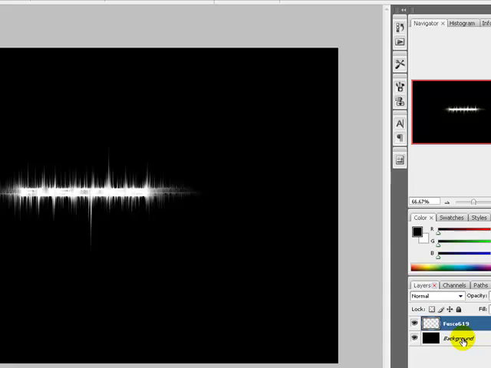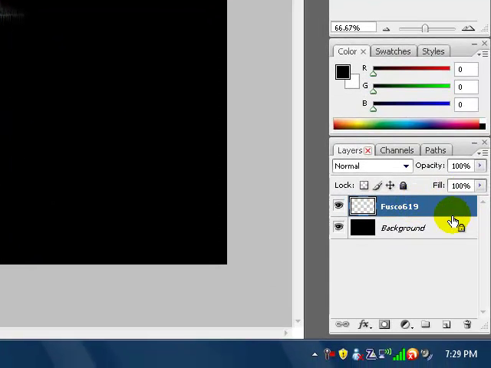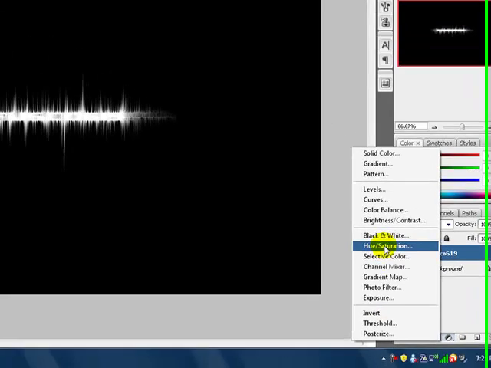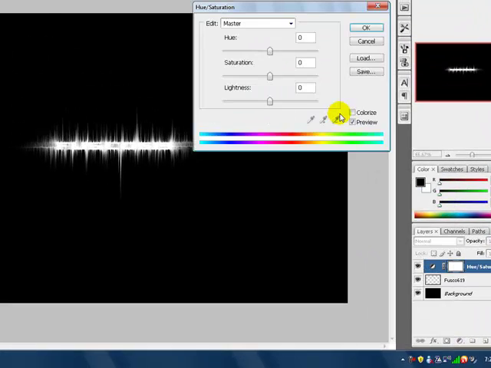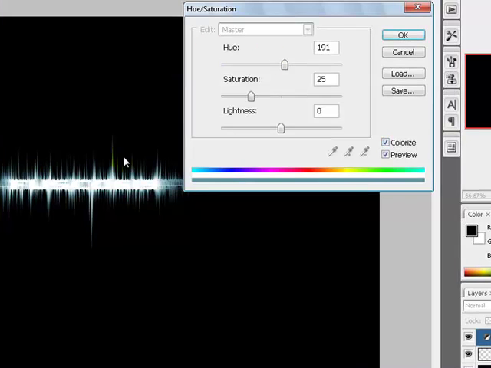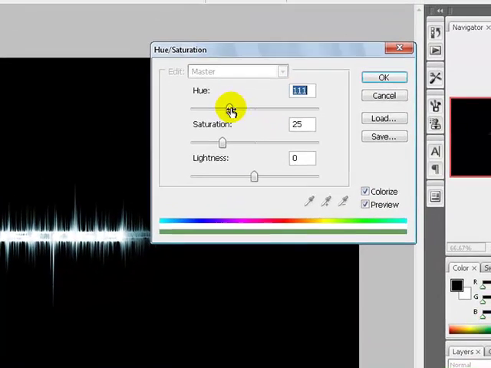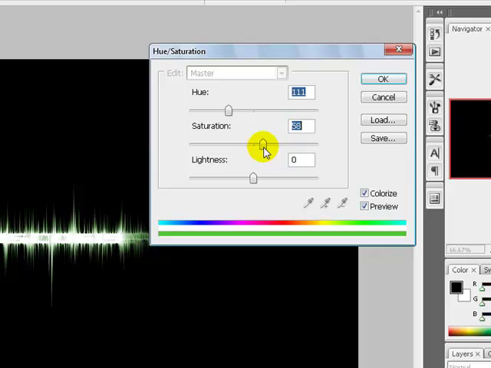So then, once your text is selected, click on this little half black and white circle and go to Hue, Saturation, Colorize, and you'll see it colors. And you want to select whatever color you want to use. I think I'll do blue.